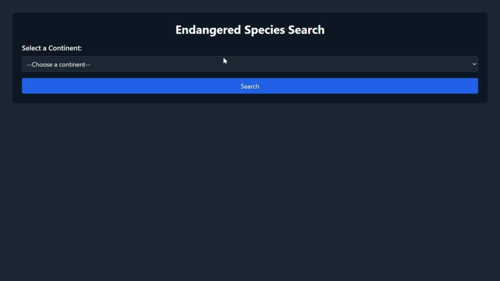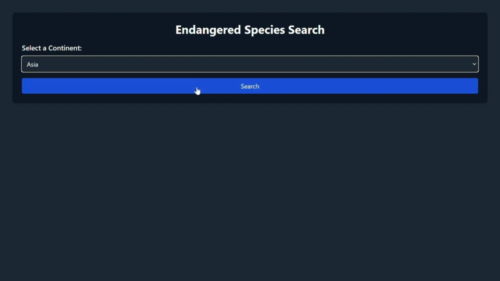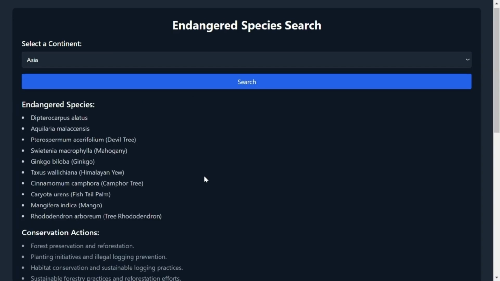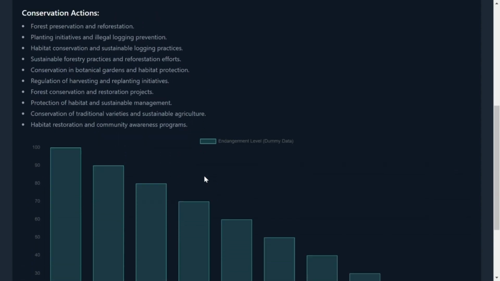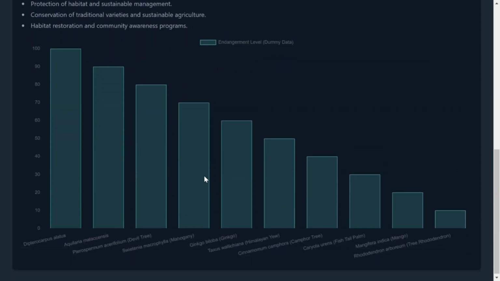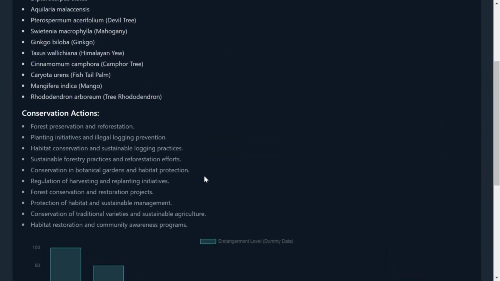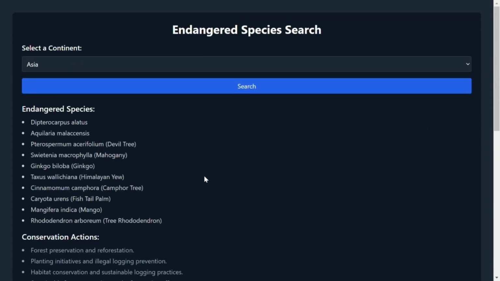Our portal combines machine learning, geospatial analysis, and data-driven optimization to create an integrated solution for detecting endangered species and generating conservation strategies. When you enter the portal, you'll see a Start Exploring button. Clicking this takes you to a drop-down menu to select a continent.